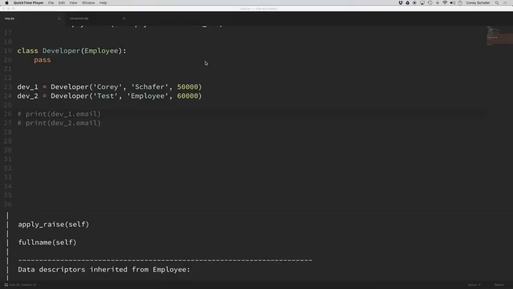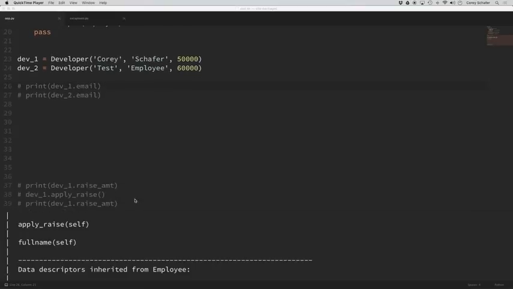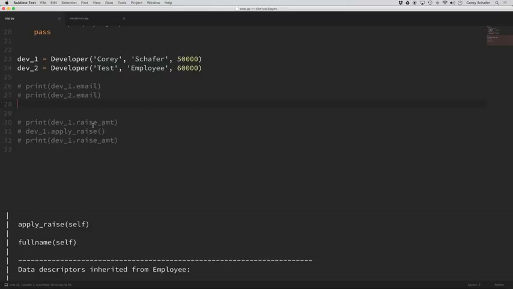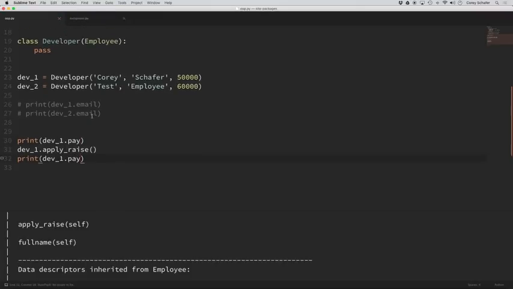Now I'm going to make a very simple one-line change in here, and I'm just going to change the raise amount. But first, let's go ahead and see what happens when we apply a raise on our current developer. So I'm going to print out, this should actually be pay, and this should be pay. Now I'm going to print out our current developer's pay here, which should be 50,000.